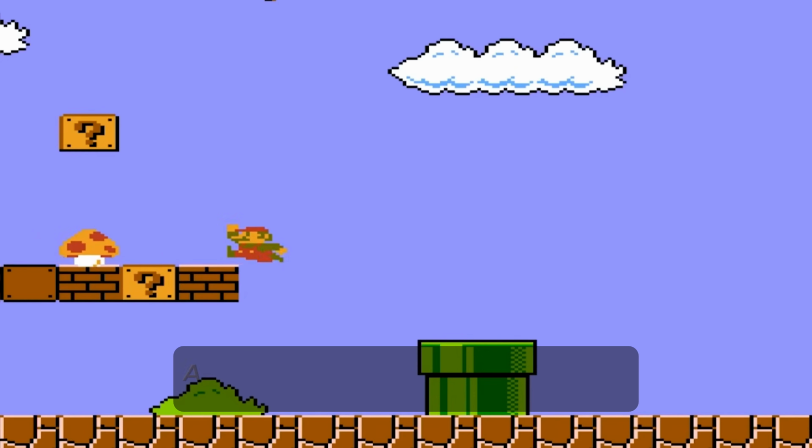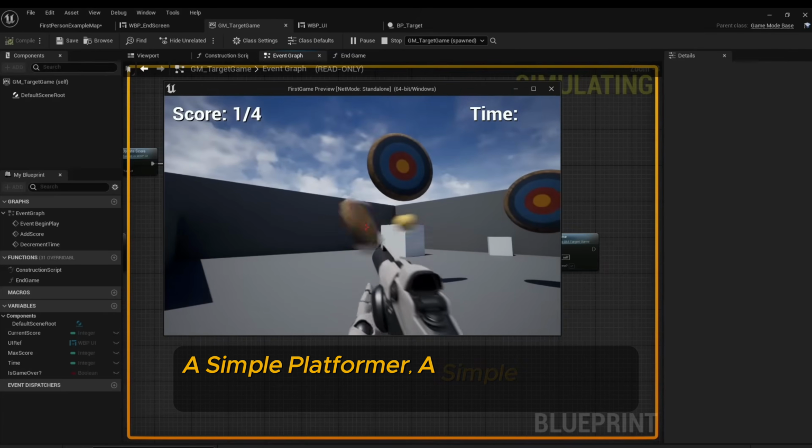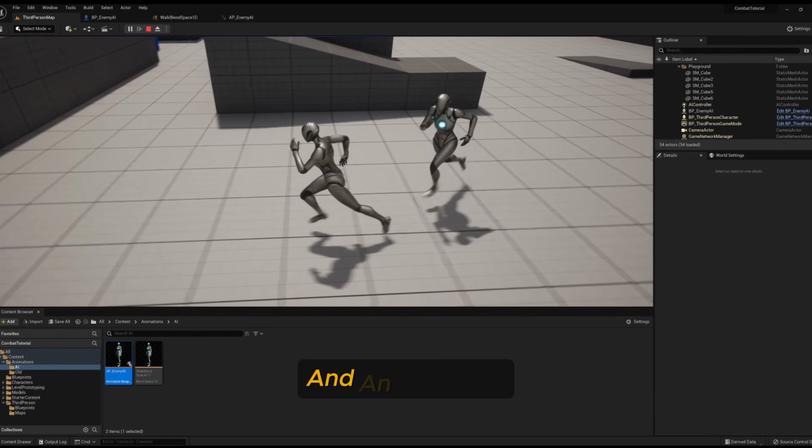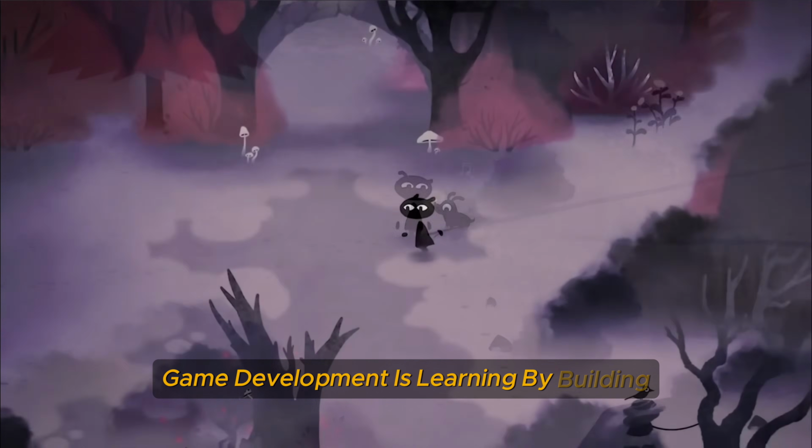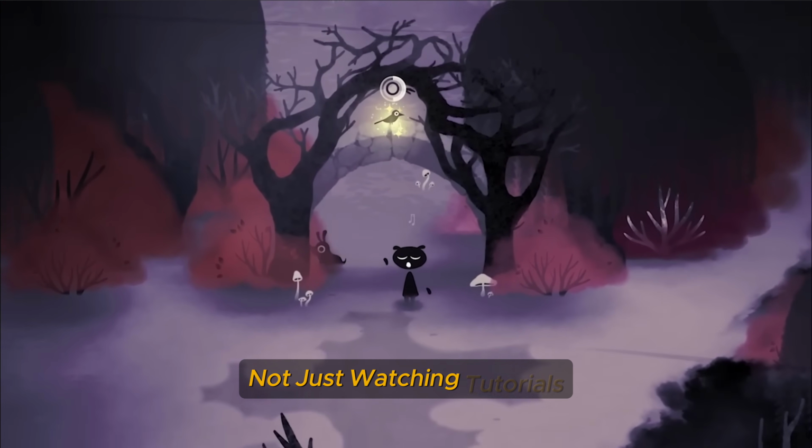So first try to build a small game. A simple platformer, a simple shooting mechanic, and an enemy AI. Each small project teaches you something new. Game development is learning by building, not just watching tutorials.